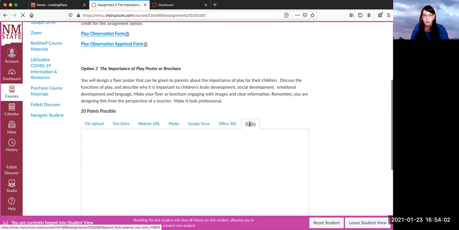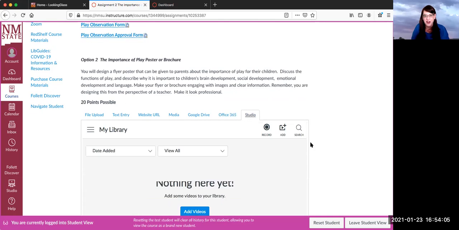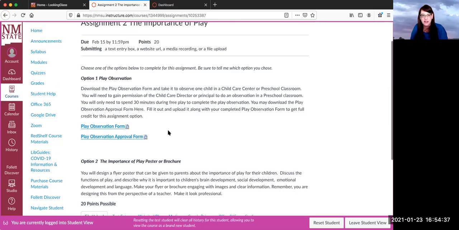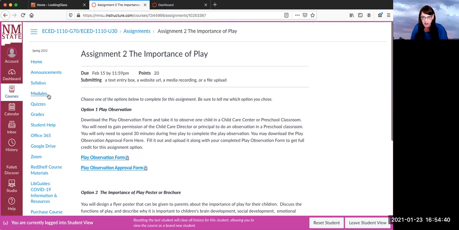Next is Studio. We're still learning how to use Studio, but it's a place where you can put your recordings, you can add some of your work, you can keep track of your assignments. And I believe that this library will follow you from course to course. So if you're taking a lot of early childhood courses, you can store all your assignments in one place. Now, like I said, this is a new tool that we're adjusting to. So try it out. We want to see how it works, okay? So there you go. There is how to upload an assignment, and that should help you get through this course pretty easily.